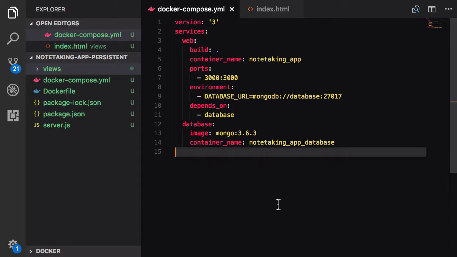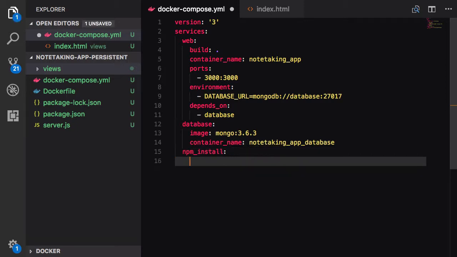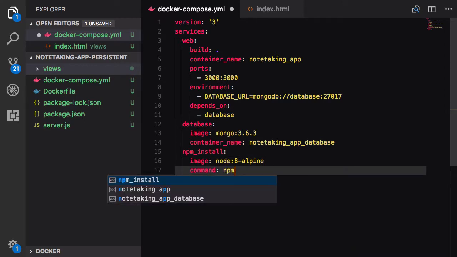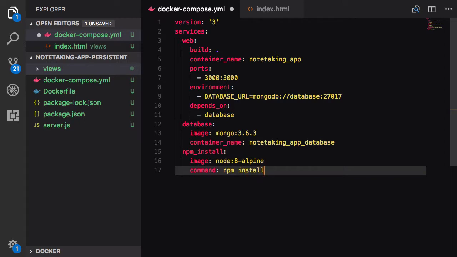So first thing, let's go ahead and create that container to install dependencies. I'm going to create a service. It's going to be called npm install. And the goal of this is it's just going to use Node to read this package.json file and then install the dependencies. Pretty similar to what our Docker file does. To do so, I'm going to specify the node 8 Alpine image. And then I'm going to override the command by using the command key. And the command is just going to be npm install.